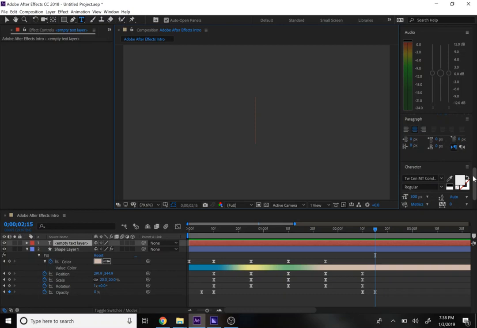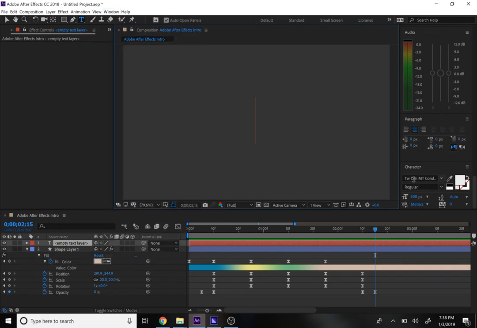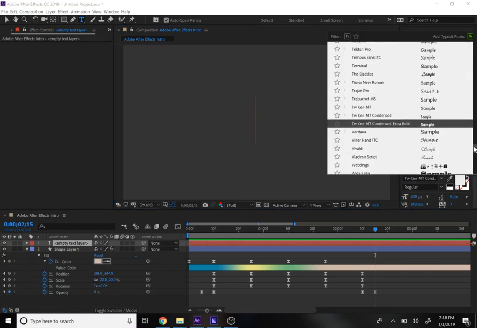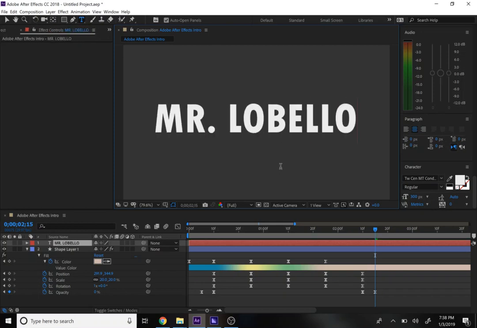Now, it's going to bring up your character panel down there. If you don't see that, you can go to Window and make sure that Character is selected, and you can choose the font down there. I've chosen, I think, 20th Century MT Condensed, and if you wanted to choose a different font, it's up to you, and just type your name in all caps, and let's see if we can make that pretty big. I have this 300 pixels in size, so if you just click on that and type in 300, it'll make it that big.